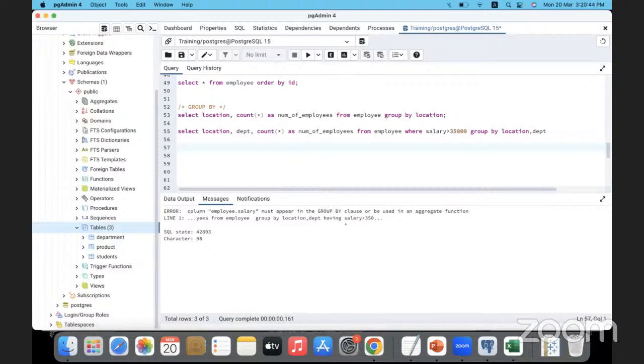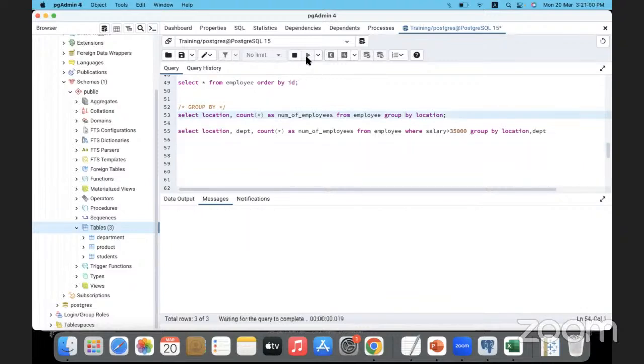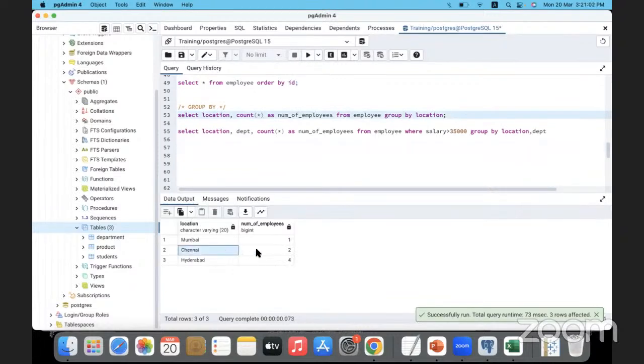Let's say we need to identify those employees whose location... Okay. Now when I run this query, we have seen that there are some locations where we have many employees, right? So Mumbai has only one employee. In Chennai, we have 2 employees. And in Hyderabad, we have 4 employees. Now, my requirement is to look at only the names of those locations where the number of employees is more than 1.